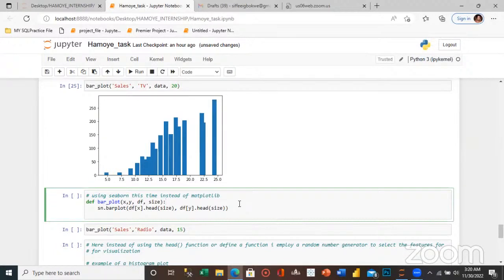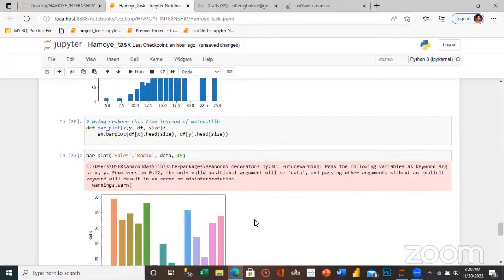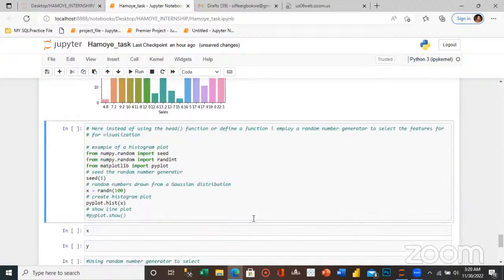So moving over to this, using Seaborn. Right now we are done using Matplotlib, so we're going to use Seaborn. If we use Seaborn, we're going to produce the same graph as we did in Matplotlib. So when we run this, if you use the same function we have defined, you get a bar plot.